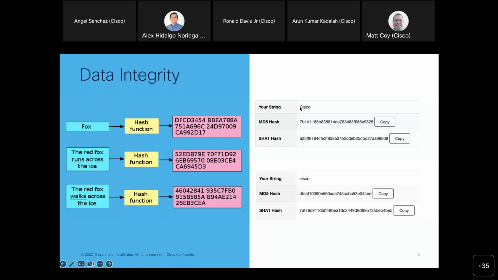Another example: if we use Cisco with a capital C, this is the MD5 hash that we get. It starts with the 7 and ends with the 5. But if we use the input Cisco with a lowercase c, we can see that this is completely different from the first one. This one starts with the D and also ends with the D. The same thing happens with the SHA-1 hash. This one starts with A and ends with 8, and the other one with the lowercase c starts with the 7 and ends with the 5. We get different lengths because we are using different hashing parameters here.